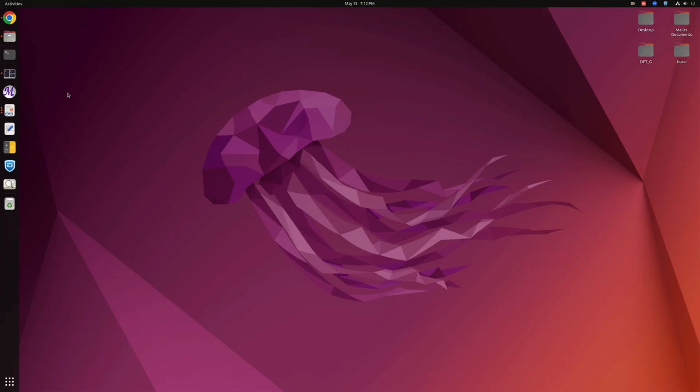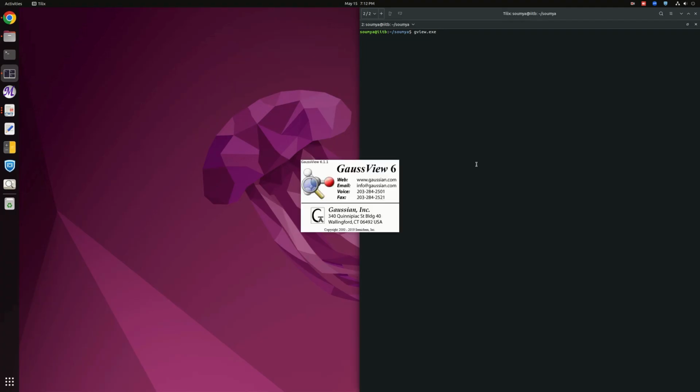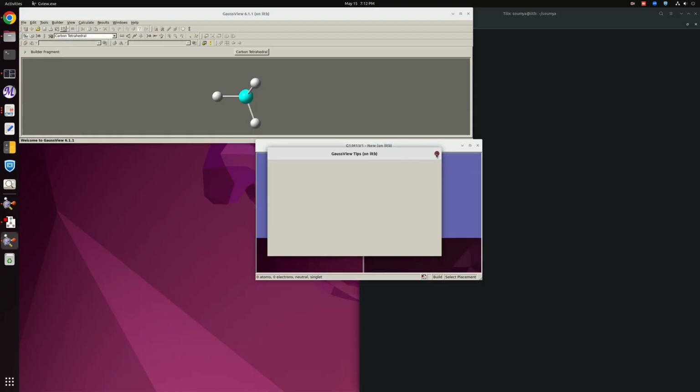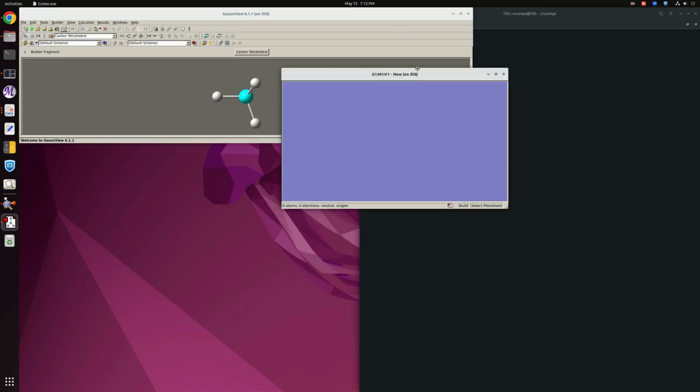So today I'm going to make a video on this Gaussian tutorial. Mainly this video will be based on this GaussView software. Here I will try to show how to use GaussView to make any molecular structure, so that we can do it here itself.